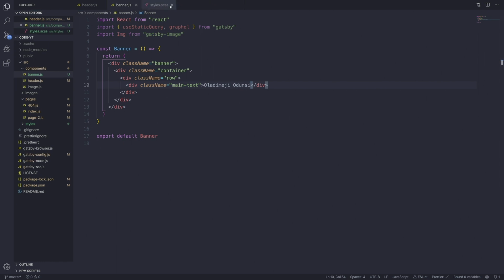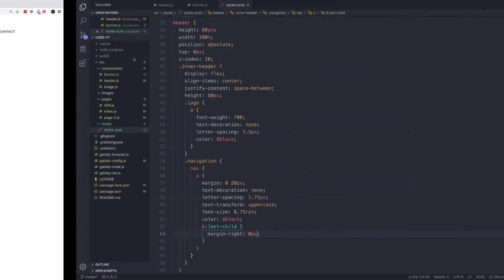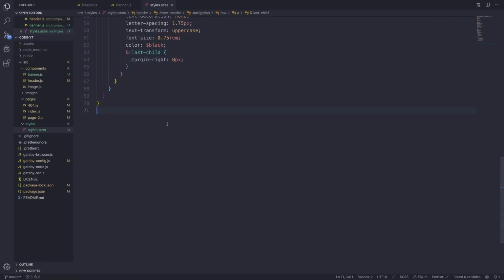Let's go ahead and close some tabs and open up style.scss. Let's view what we've got. We've got the container working and we've got the name up here. But let's scroll down and create a section for our banner. And so let's create that schema. We have .banner. Inside the banner, we have a row. And then inside that row, we have the main-text.